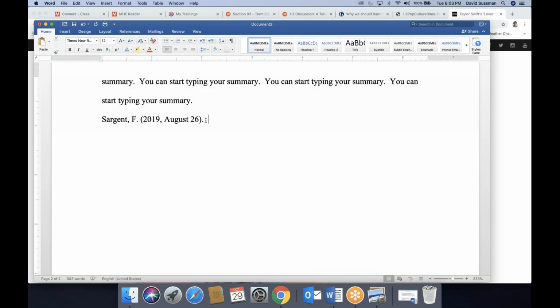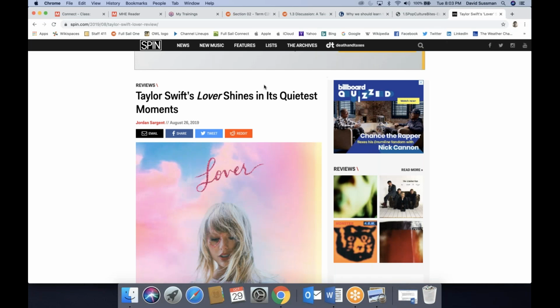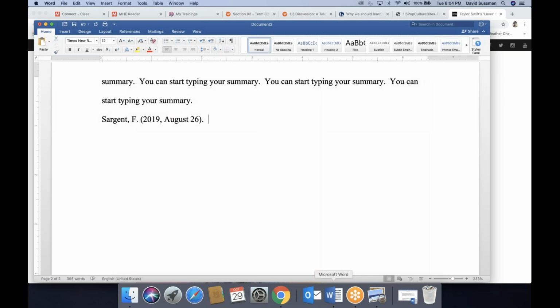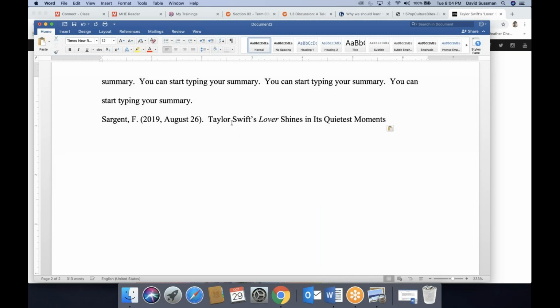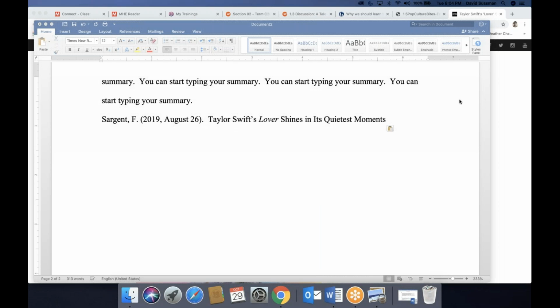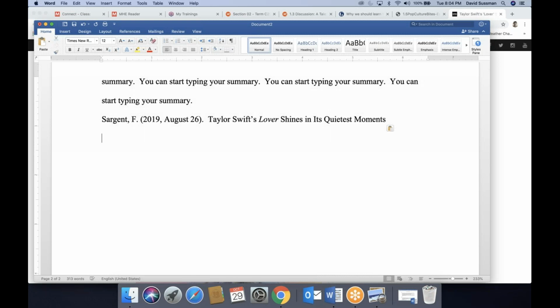Then the article title. Here it's Taylor Swift's Lover shines in its quietest moments. So I'll actually just copy this and match destination formatting. Now, I said that very few students remember this, but we capitalize just as we would a regular sentence. So the T in Taylor stays capitalized because that's her name. Same with the S in Swift. Same with the L in Lover because that's the name of the article. But all the other words get put in lowercase.